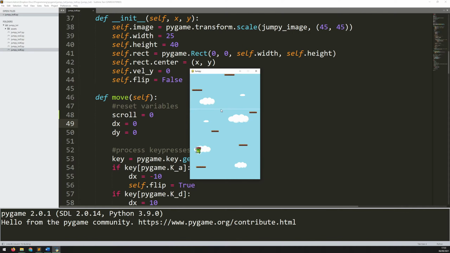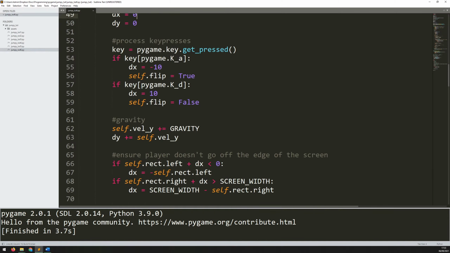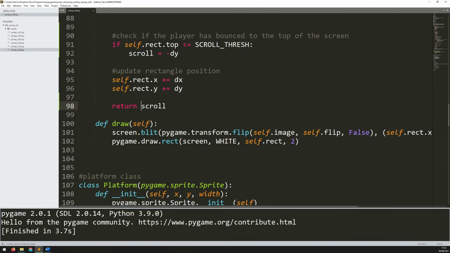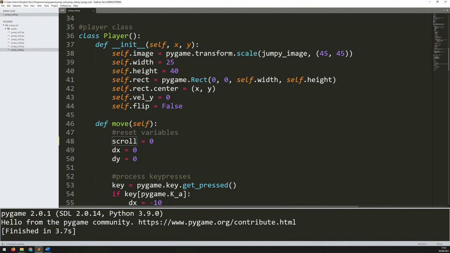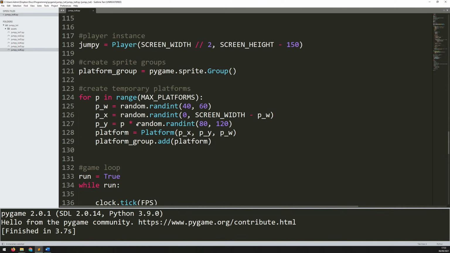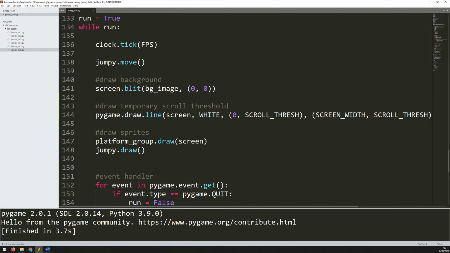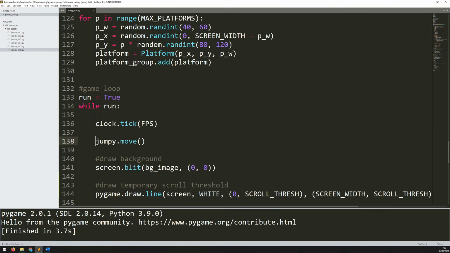I can still jump to this point, but what I should be able to do is take this variable that's being returned out of this move method within my game loop. So if we go back down here, I've got jumpy.move here, and at the moment that's not returning anything, but I can get that back. So I can say scroll equals, and it will return that into this variable here.